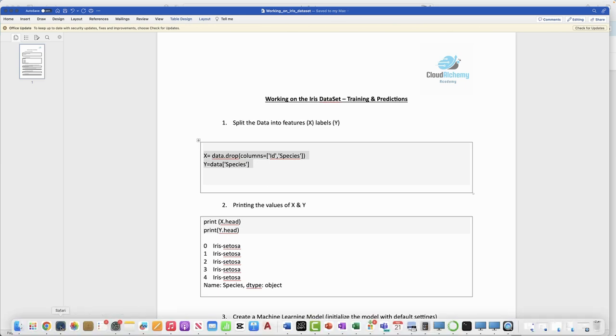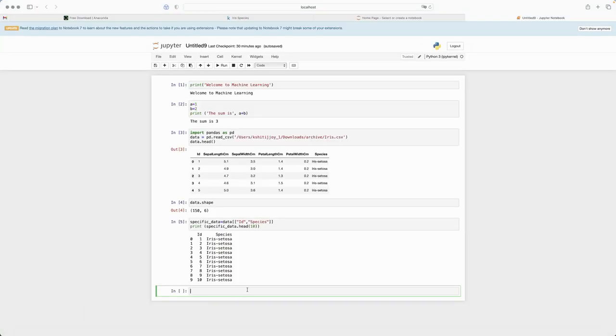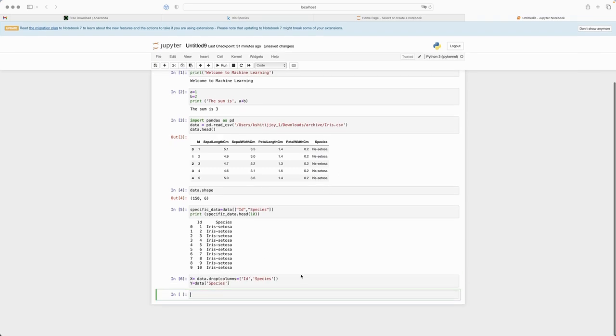So let's go back to our Jupyter Notebook, and we say X is drop columns, right? So we are saying drop the columns ID and species. We are dropping these columns completely. So what are we left with? We are left with sepal length, sepal width, petal length, petal width, right? This goes on our X-axis, and the Y-axis has the actual species. So it's the same concept of dependent variable and independent variable, right? Species is the dependent variable, and all these are independent variables.